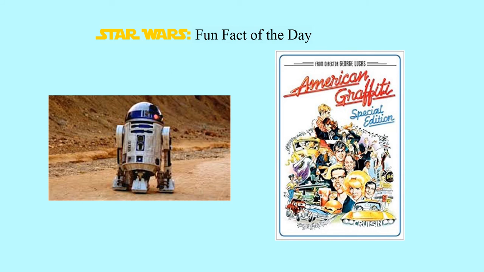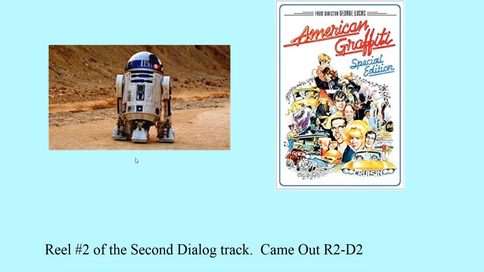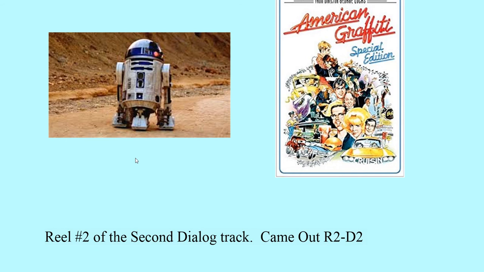All right, we are almost done. Star Wars fun fact of the day. Before Star Wars, George Lucas had made two films, THX 1138 and American Graffiti, his second one, and it's how well American Graffiti did that allowed him to get the funding for Star Wars. The way he came up with a name for this little guy here, R2-D2, everybody knows who that is: during the recording of American Graffiti, usually they do the lines on set and then go back into a studio and re-record the lines so they have a clean track. But during the editing, George Lucas asked for reel 2 of the second dialogue track, and the sound editor came back and said, here's R2-D2. He liked it so much that he kept it, and that is how this little guy right here got his name.